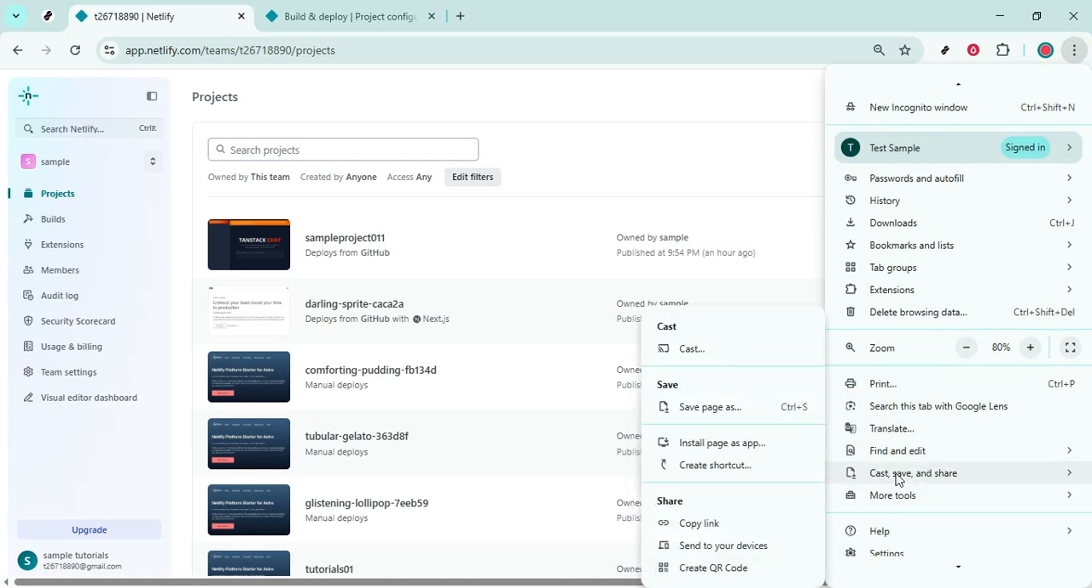From that menu, choose Cast, Save, and Share. This is the area where browsers group tools for saving, sharing, and installing sites. If your menu looks a little different, look for a similarly named section that contains install-related options. The wording can vary slightly between versions, but it will be in this neighborhood.